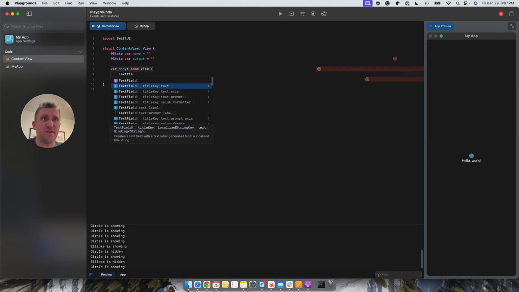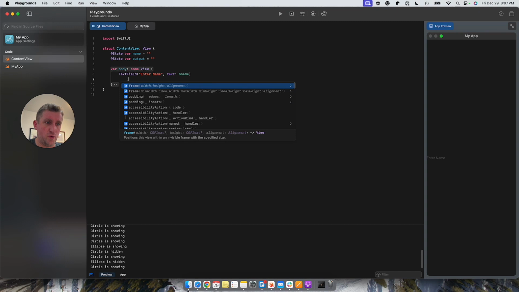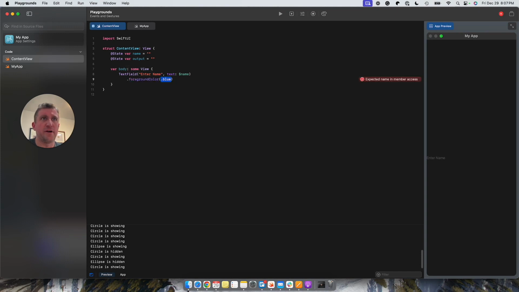Okay. Next, let's create the text field. So I'm going to use the text field, the one with the title and text. And for the title, let's give it "Enter name". You'll see that it should start to appear after I set the binding here. So the text that I'm going to bind it to is the $name variable. Okay. Awesome. Let's go ahead and set some modifiers to it. So let's do foreground color, and we'll set that to blue. That'll show the text we type in there as blue.